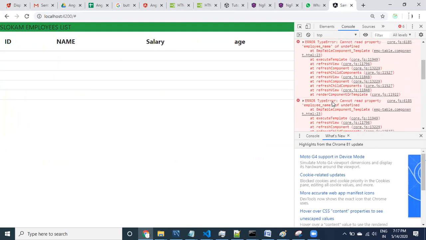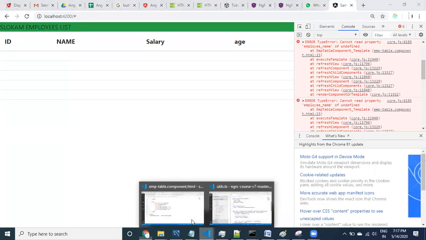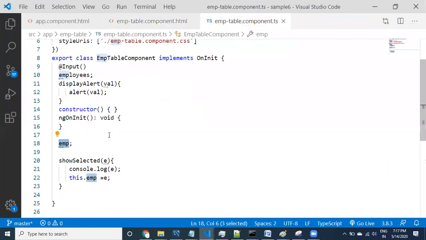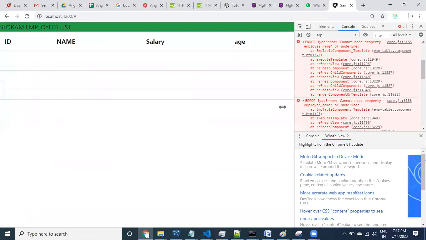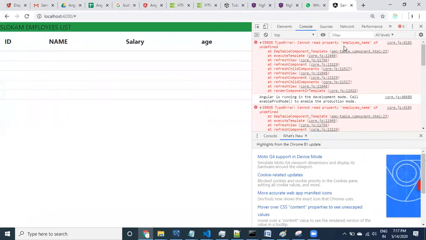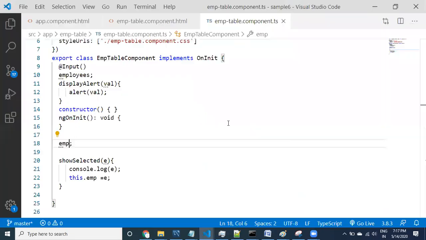I will tell you the concept. Here we are dealing with objects instead of primitive types. When we are using an object, what is the default value of the object? Let us go to the component class. Here the default is null. When a property is null and you try to use that null object directly, it is going to give you errors. Employee of undefined: undefined means it is not defined. Null and undefined are different.